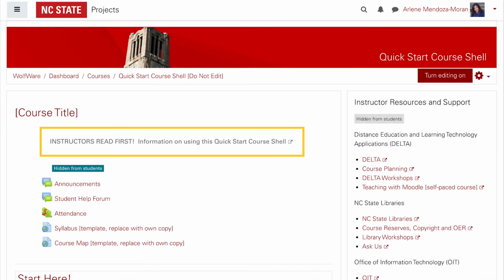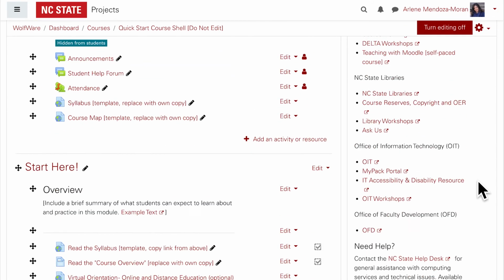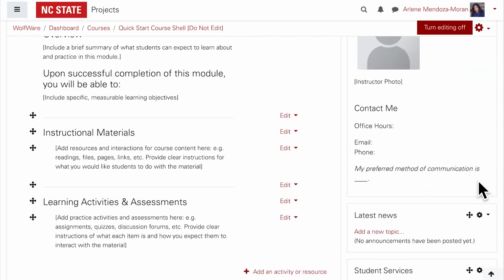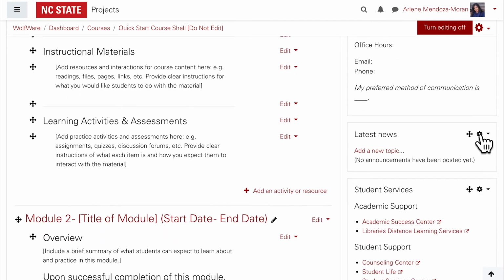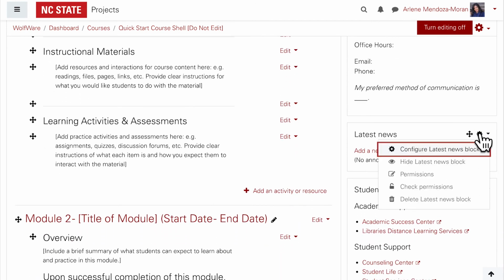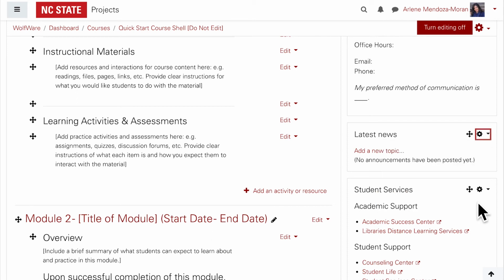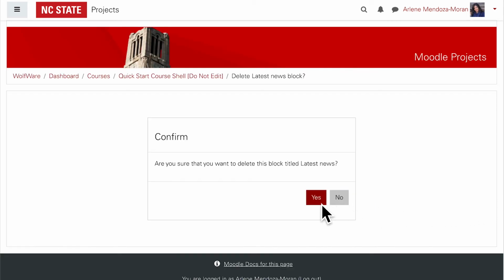As I mentioned, whether you use the Quick Start course shell or not, you're free to remove these blocks or add others to customize your course. To remove a block, first turn editing on. Find the block you want to remove. Click the Actions menu with the gear icon, and from the drop-down menu, select Delete. Then confirm that you want to delete that block.